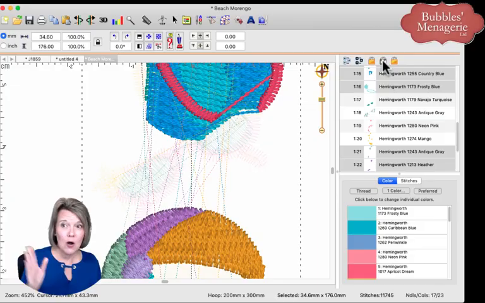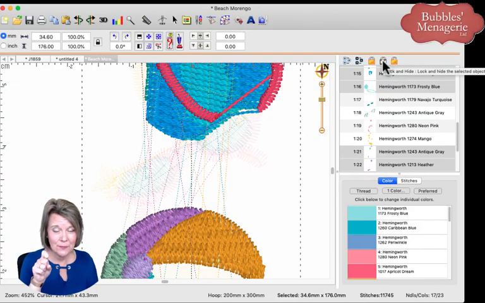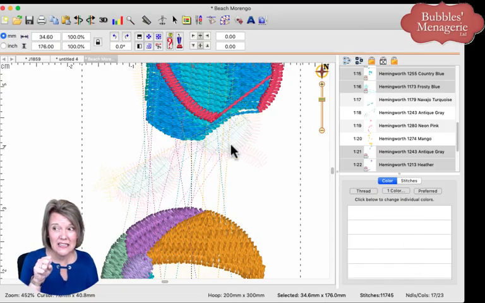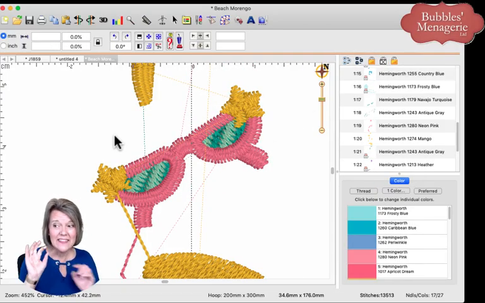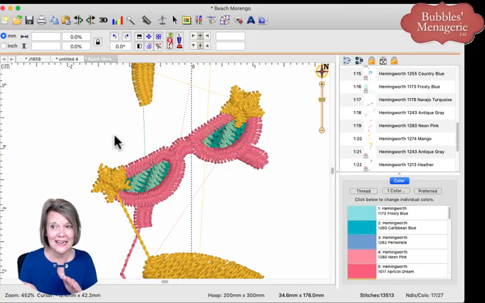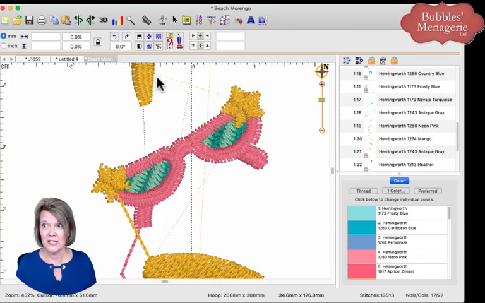And I can now go over to this little lock and hide button. If I click on that, and now click off of what's highlighted, the only thing I see are the colors in that part of the design. Everything else is still there, but I don't see them. And isn't this a lot less stressful as far as trying to select something? I think so. I'd like to look at what I'm stitching and not selecting. It just makes things less complicated. I don't have to worry about things.